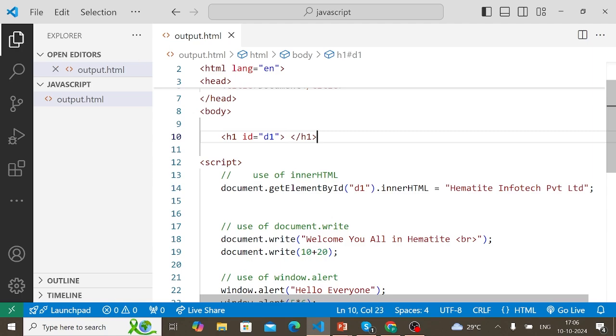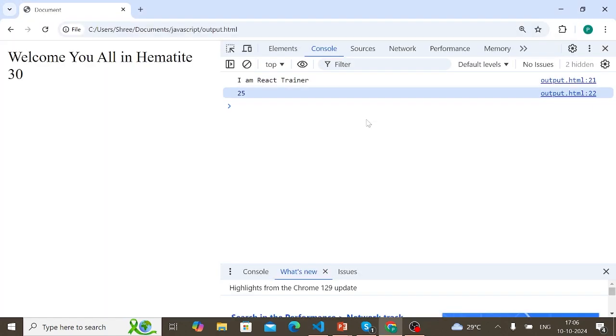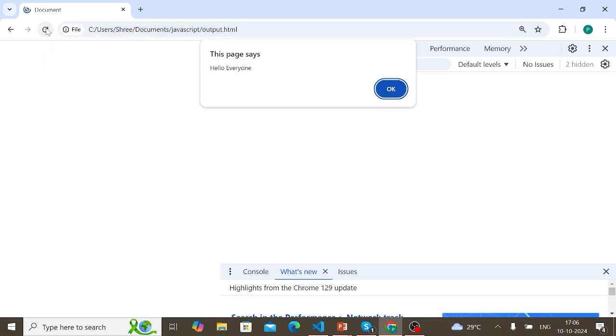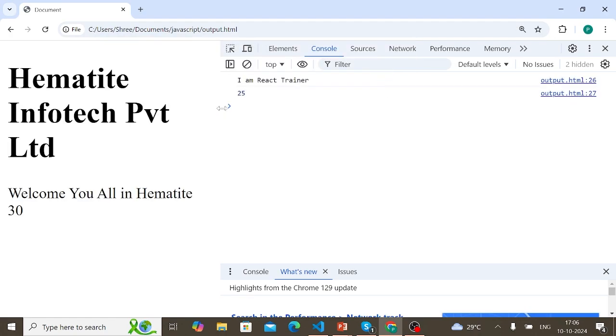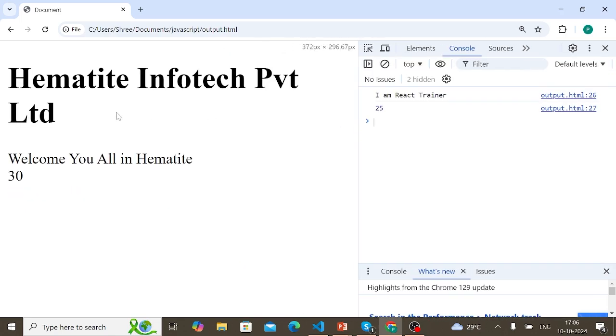First of all I save the file, go to your browser, refresh it. Now it will give us output of what? Our window.alert, then second 30, and you can see friends, here we are getting output of Hematite Infotech Private Limited, then document.write, and then console also. So friends, in this way we can get an output or display output on a browser or console or modal pop-up or in an element in JavaScript.